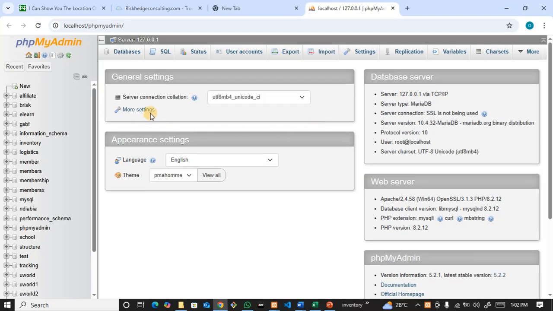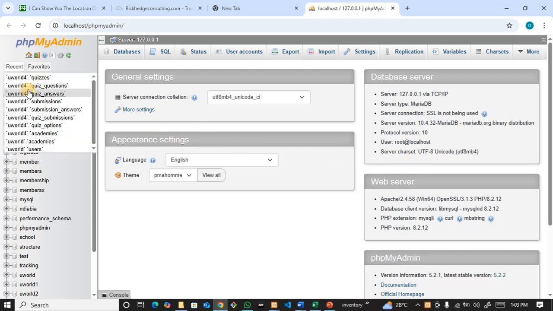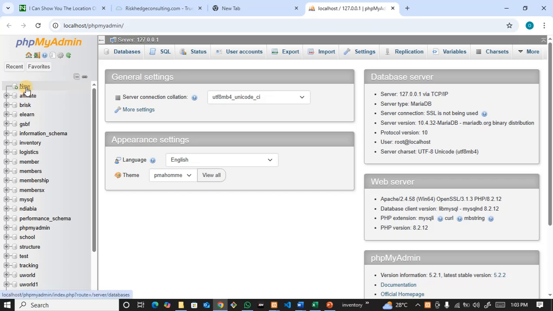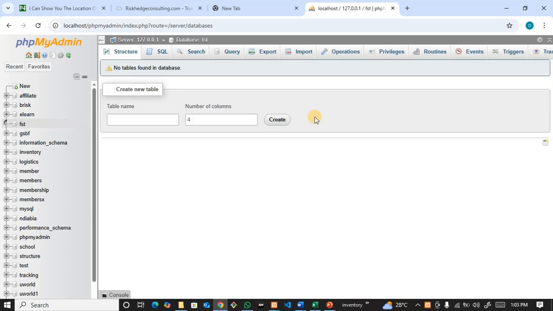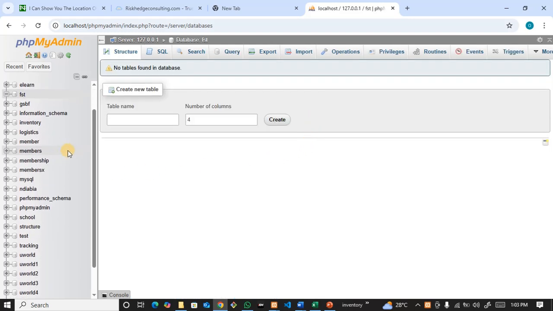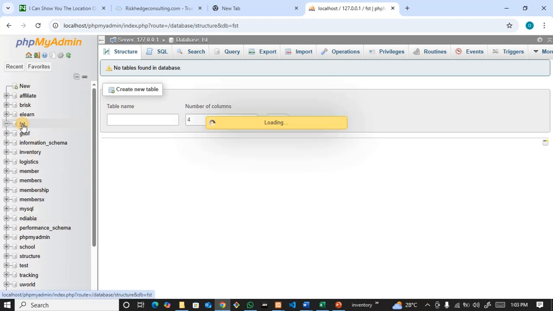Alright, so this is the environment of this DBMS. I want to create a new database. The database name is going to be FST, Food Science Technology. Then I'll click on create. So it has created a database called FST.